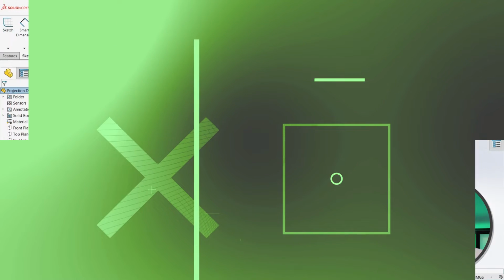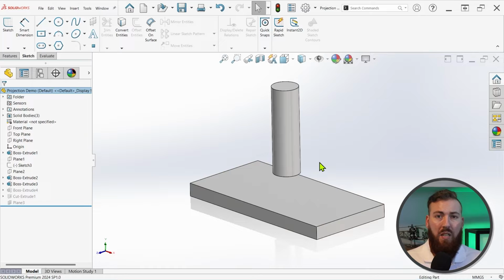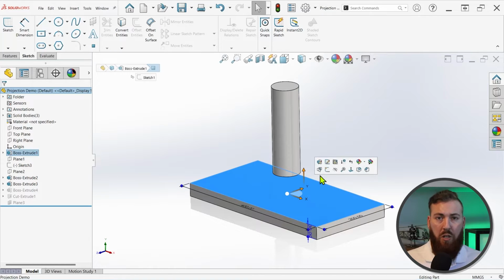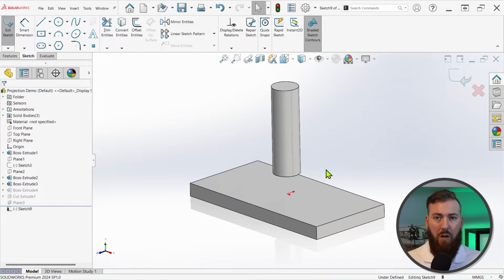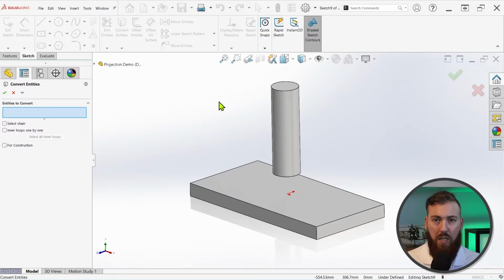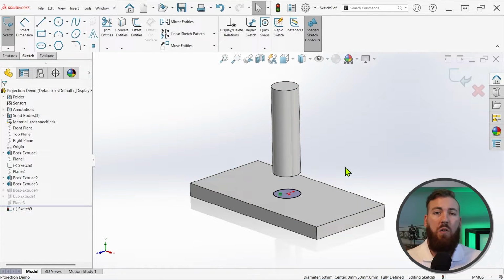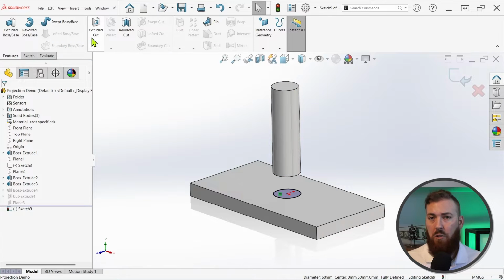Let's take a look at a very quick and simple example. Here I have an ultra basic block and a cylinder, with the goal being to create a hole in the block that always matches the size of the cylinder. I'll start a new sketch on the top face of the block, click Convert Entities, and then click the circular edge of the cylinder. You could use the face here instead if you prefer. Clicking OK will then project that edge down onto my sketch surface as a new sketch entity with an on-edge relation. I'll make a quick extruded cut with this sketch, simple enough.